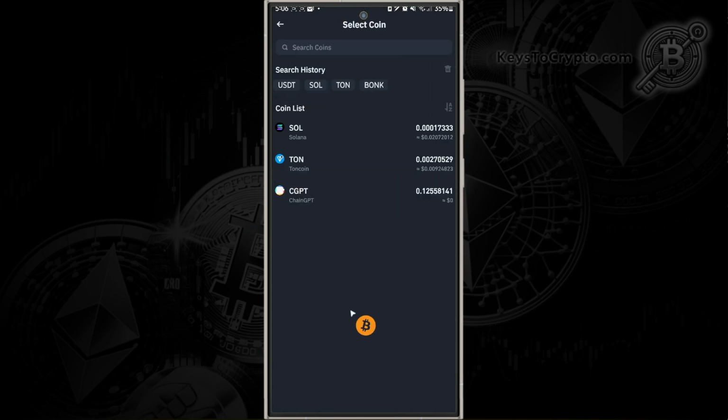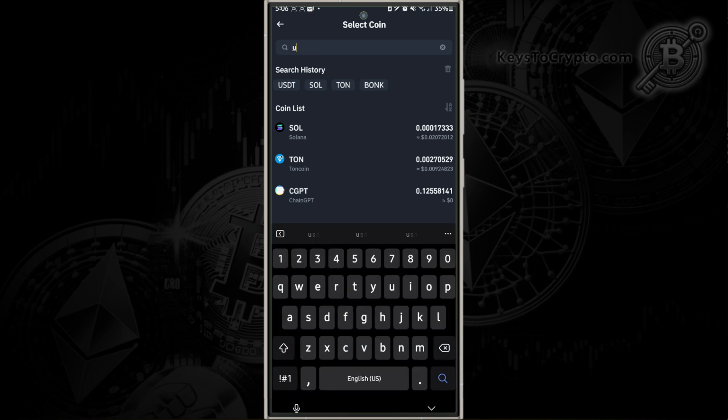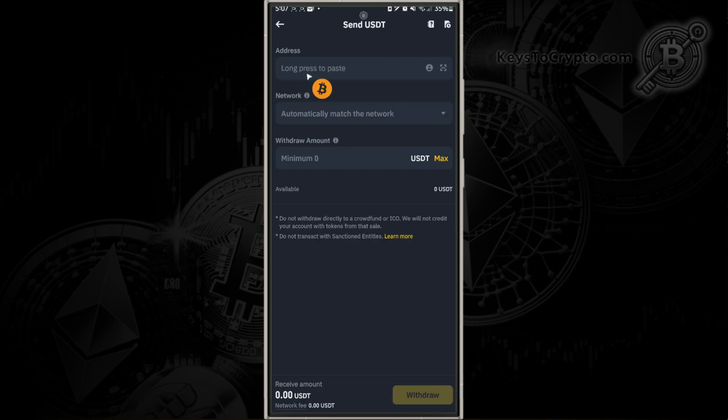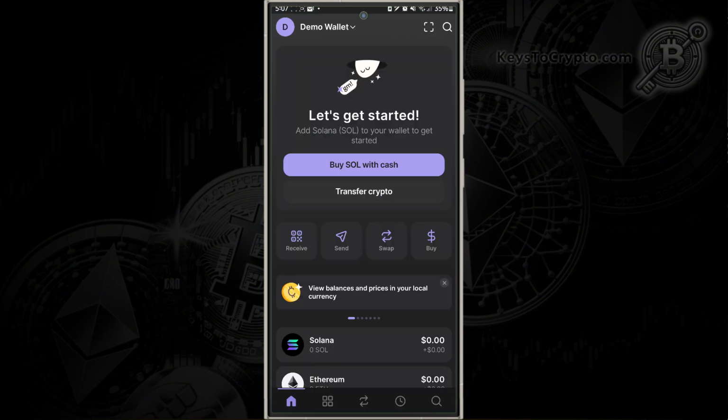Next, we're going to look for USDT out of this list. If you don't see it in the list, you can search for it in the search bar up top. Tap on USDT. Now we got to fill out this information. And for that, we're going to open up and log into our Phantom Wallet.